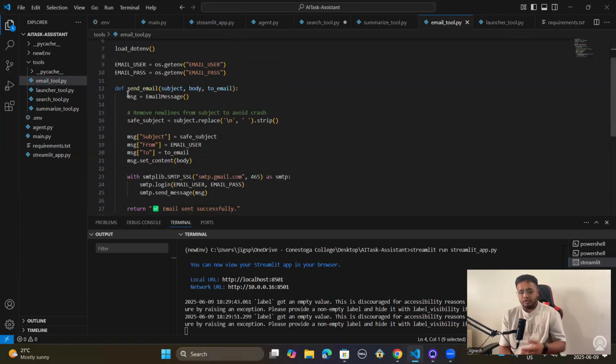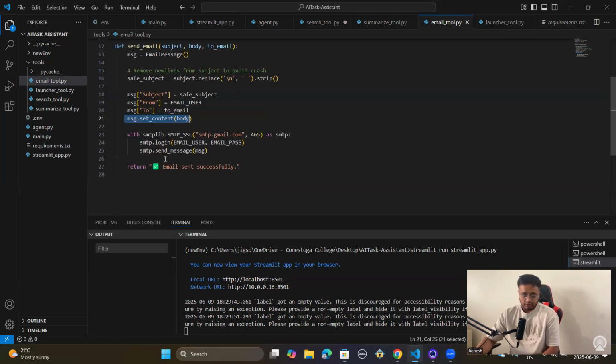Our send email function is going to be very straightforward. We define message equals EmailMessage, and then we specify each aspect of our email separately, like subject equals this. From email will be the email that we have specified in our .env file, so that will possibly be us. And then to email will be the email that we put inside our prompt. Then we set the content with the body. Set content is going to grab the generated email and put it inside the body section of our email.